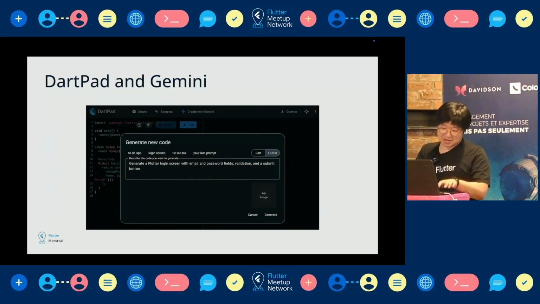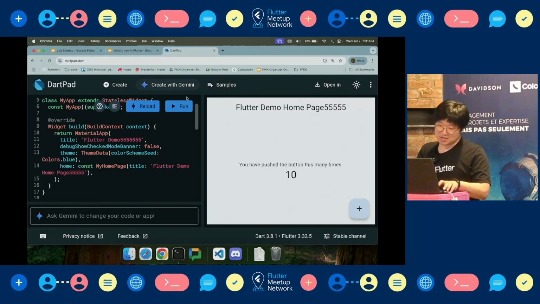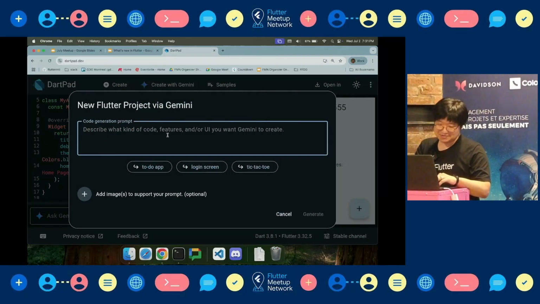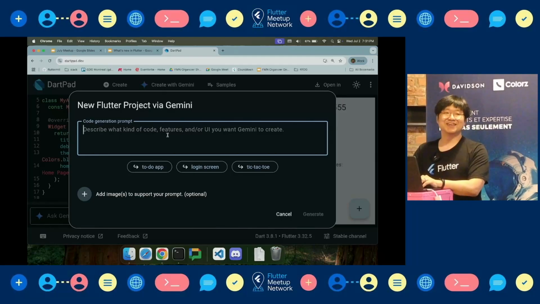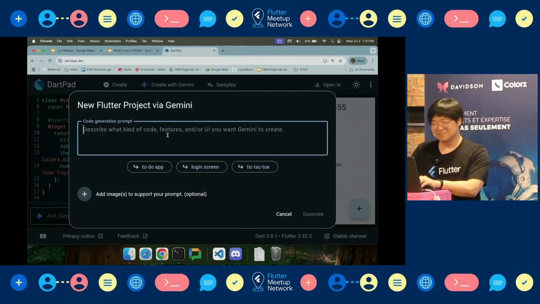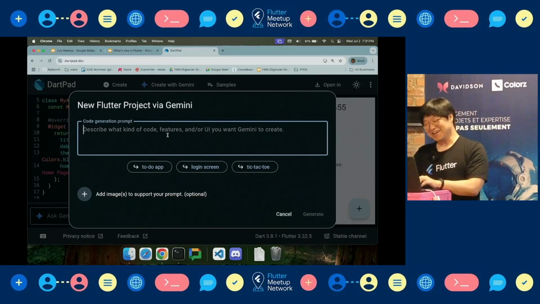And yeah, I can do another demo. In DartPad, now you can use Gemini. There's a Create with Gemini button, so we can try something. Any application idea you want to try? A game? Can we do a game? I'm not sure, but I can try that. Tic-tac-toe, yeah.